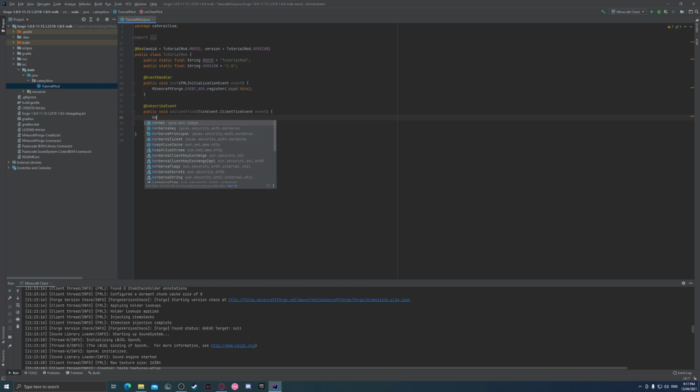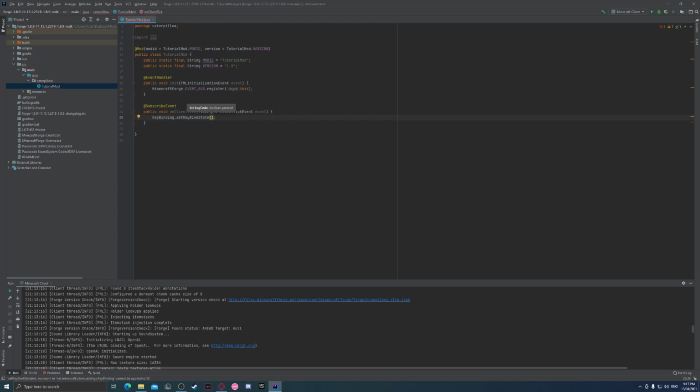We can do KeyBinding.setKeyBindState, Minecraft.getMinecraft().gameSettings.keyBindSprint.getKeyCode(). This looks really complicated, but you'll get used to it. And make it true. So now, at all times, Minecraft will think that you're holding the sprint key down.